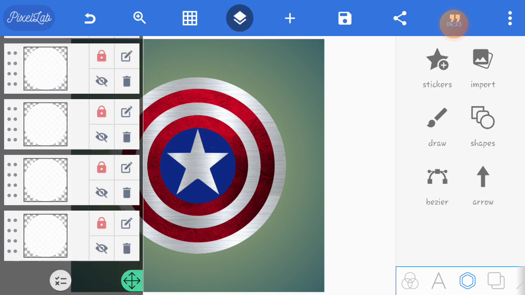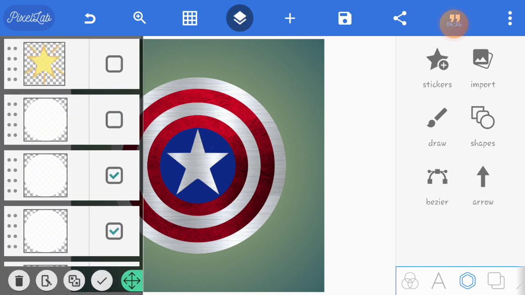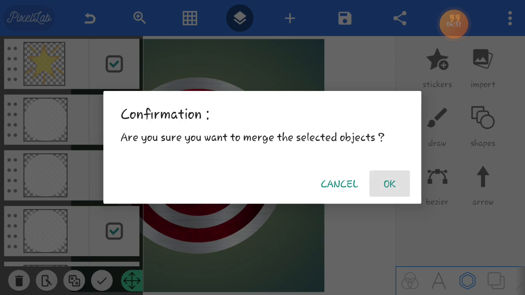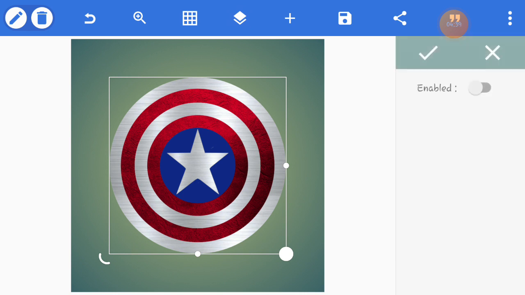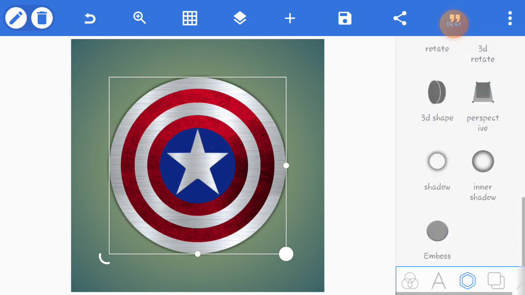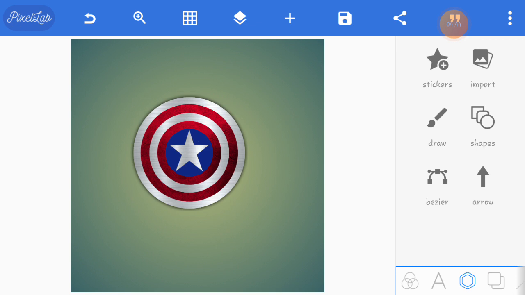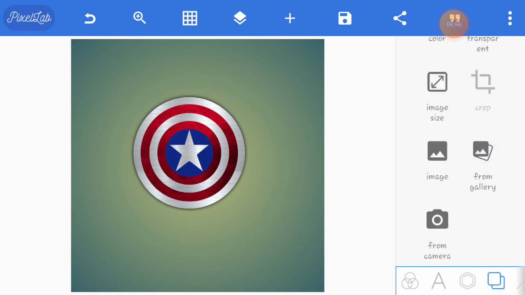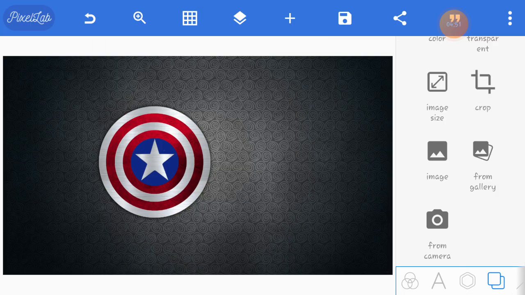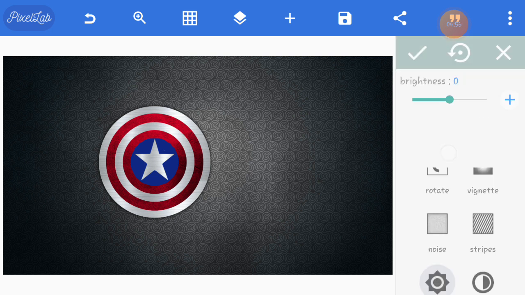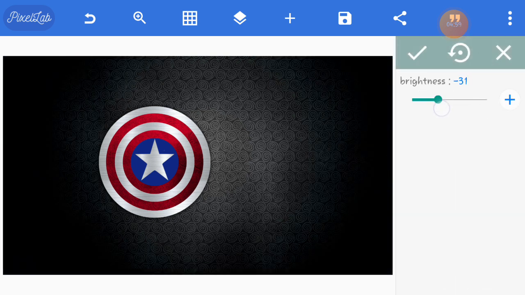Come to this one and merge this. Come on, merge. Shadow, time is ticking. Done. Finally, we're going looking for the background. Remember my background, I just like this one. Come back to here. And after doing this, where's the brightness?